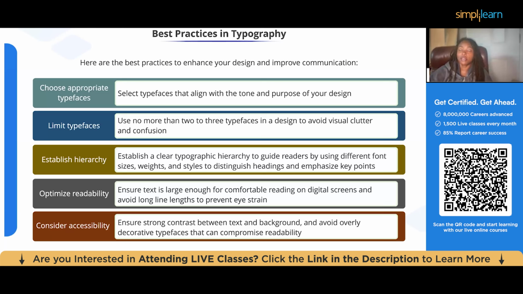Next, you want to optimize for readability to ensure text is large enough for comfortable reading on digital screens, and avoid long line lengths to prevent eye strain. And then last but not least, consider accessibility. Ensure strong contrast between text and background, and avoid overly decorative typefaces that can compromise readability.